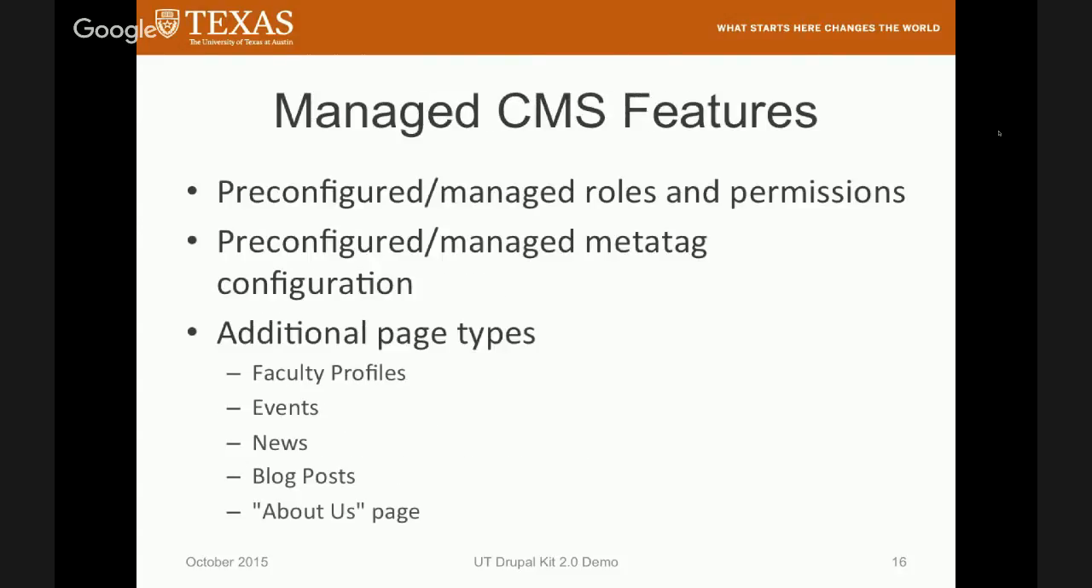Some of the specific features in terms of configuration, again, we're talking about pre-configured and managed roles and permissions, pre-configured and managed meta tag configuration to make sure your HTML markup is outputting the meta tags that you need for search engine optimization, and then the additional page types we've talked about, like faculty profiles, events, news articles, blog posts.